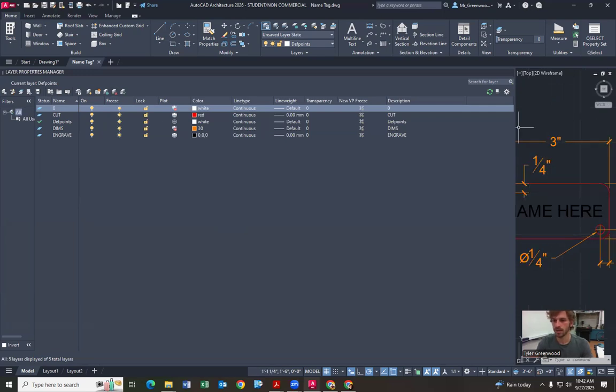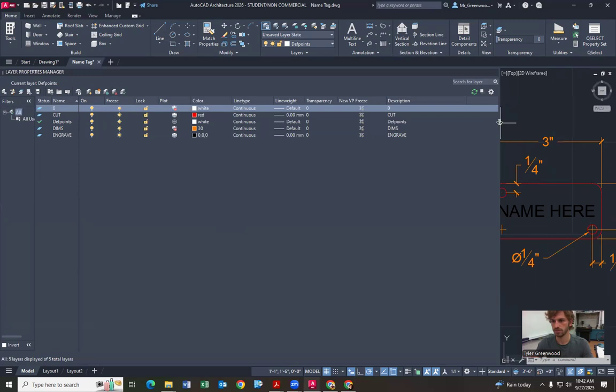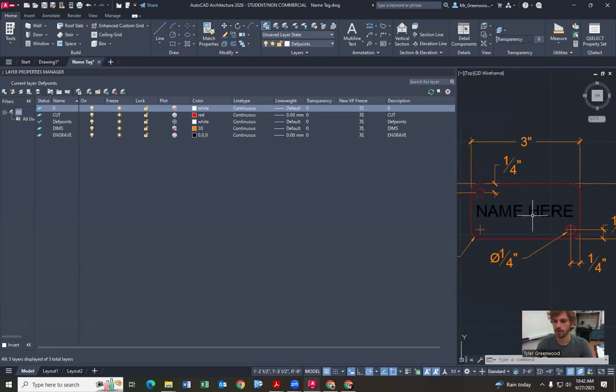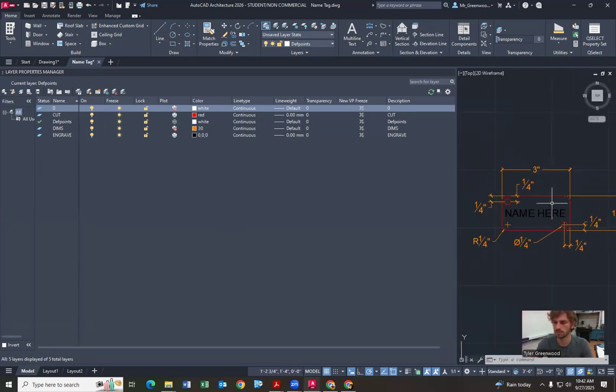Little guy here in the corner. We can see our name tag still. Over here, the Layer Properties Manager. The green check mark tells us what layer we're currently operating in.